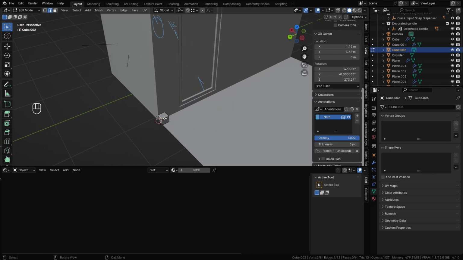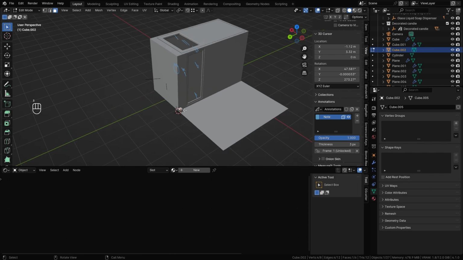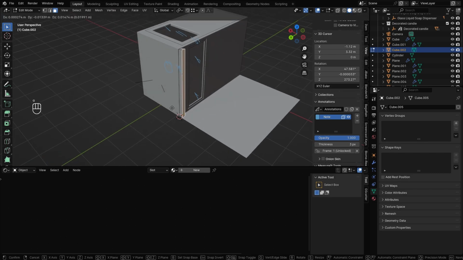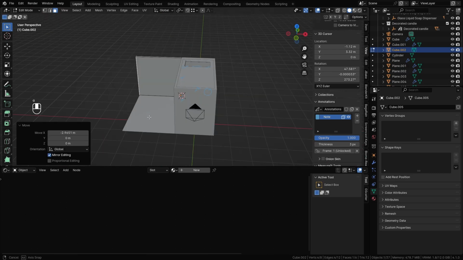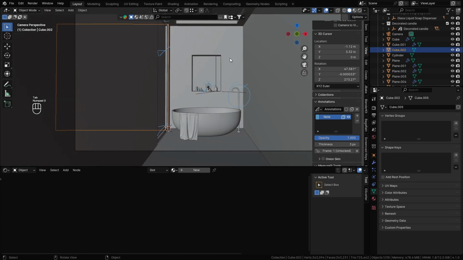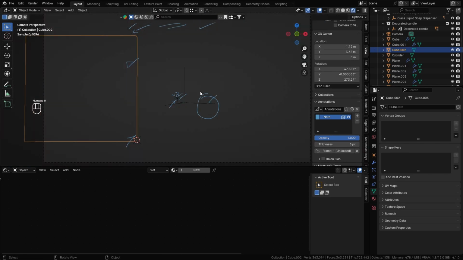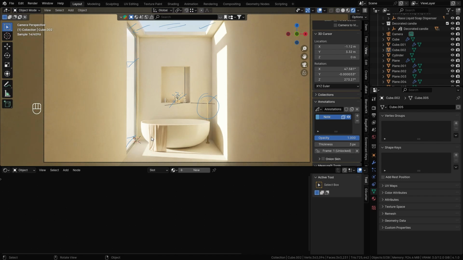Change to face select, and there's our wall. Let's turn this on. Yeah, it looks good. It looks quite realistic, and I'm happy about it. So next is the window frame.